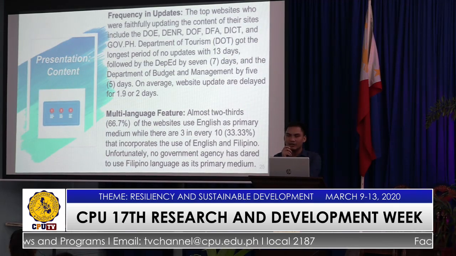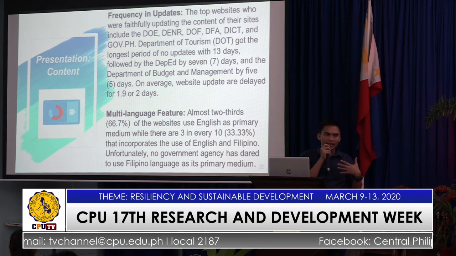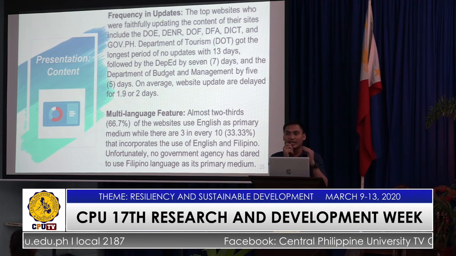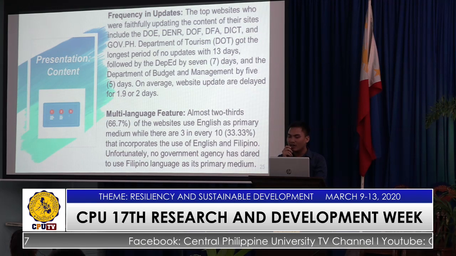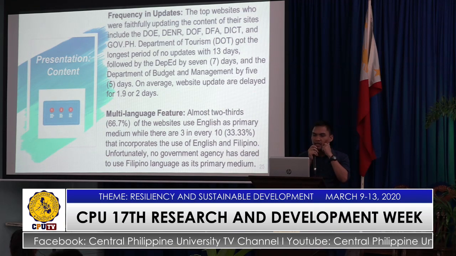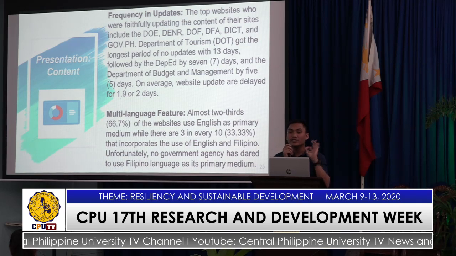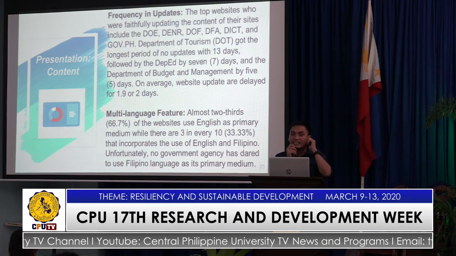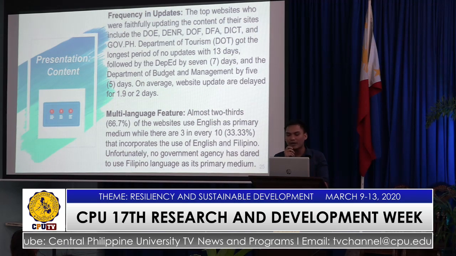Frequency of update. So I measured this by checking the last update on the website and subtracting it from the present date that I checked the website. So the Department of Energy, DNR, Department of Finance, DFA, DICT, and Government.ph were faithfully updating their website. So when you visit their website, there's always new content. However, the Department of Tourism has the longest period with no updates, almost 13 days. They don't update their website.